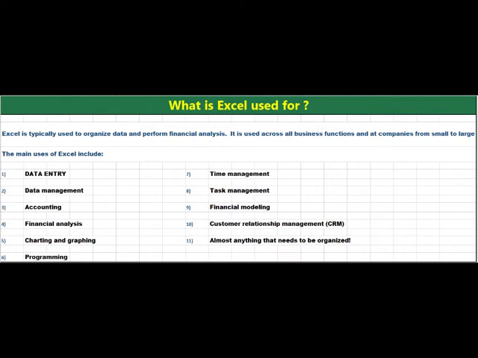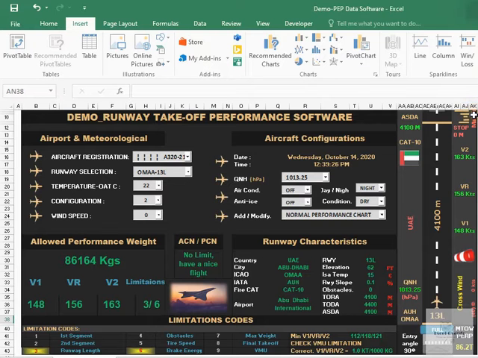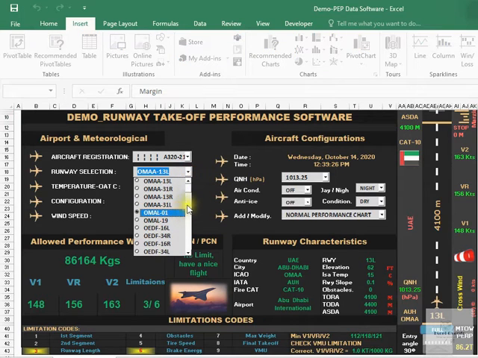What is Excel used for? Excel is typically used to organize data and perform financial analysis. It is used across all business functions and at companies from small to large. The main uses of Excel include data entry, data management, accounting, programming, time management, task management, financial modeling, customer relationship management (CRM), almost anything that needs to be organized. The Excel software program includes many functions, formulas, and shortcuts that can be used to enhance its functionality.